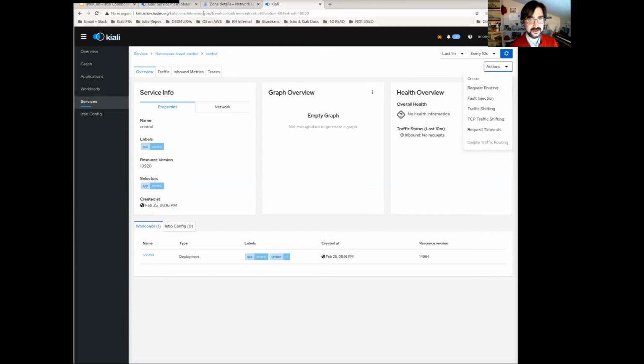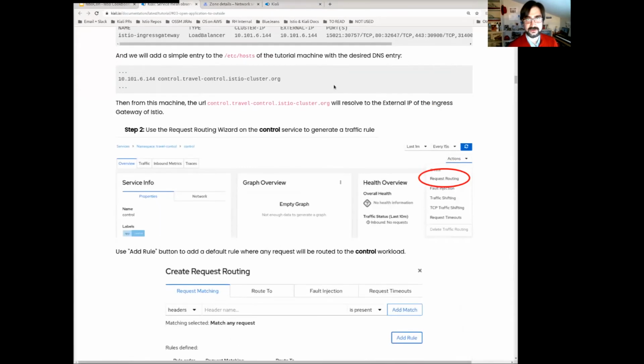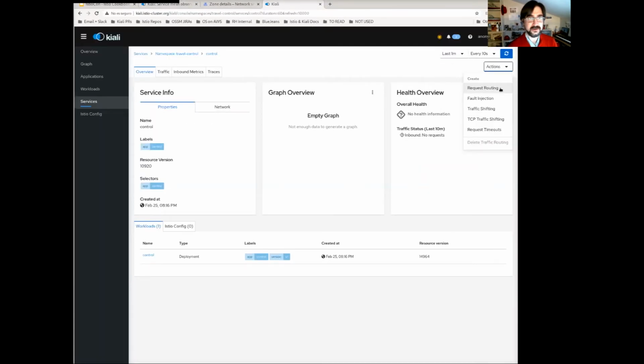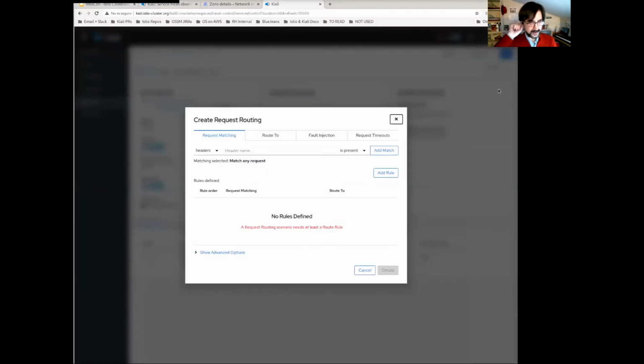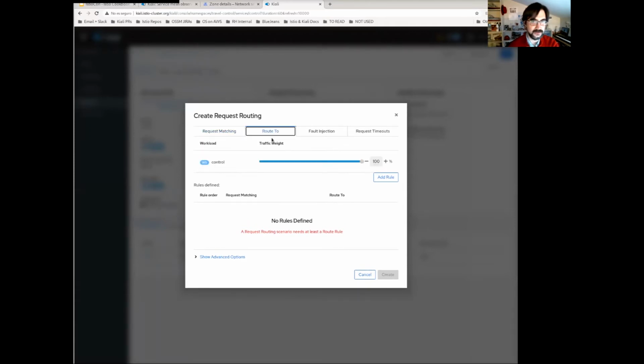In this case, we are going to use, for example, the request routing on the control service, and we are going to create a basic routing rule. In this wizard, we have a first builder on the tabs, request matching. I want to match any request. We can route all the traffic to the control workload. Forget for the moment the fault injection and request timeouts. We will come back to this later, and I'm going to add the rule, right?